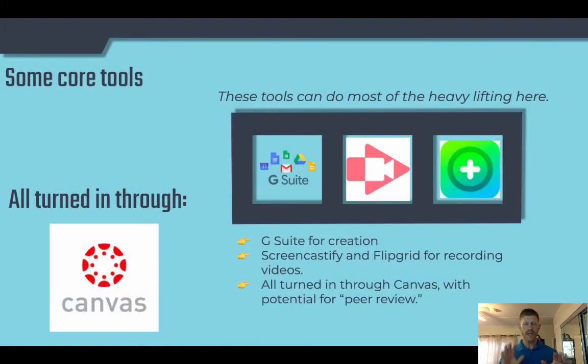In either synchronous or asynchronous, there are some really core essential tools that will do most of the heavy lifting for us. The G Suite gives us a lot of the creation tools. I would leverage Google Slides and Google Docs, even some of the accessory ones like Google Sites. And then our video recording tools. Screencastify is a fantastic way of recording screens and creating videos. Flipgrid also now has the ability to do screencasting, which is really powerful, and that's great because students can then also easily watch and respond.